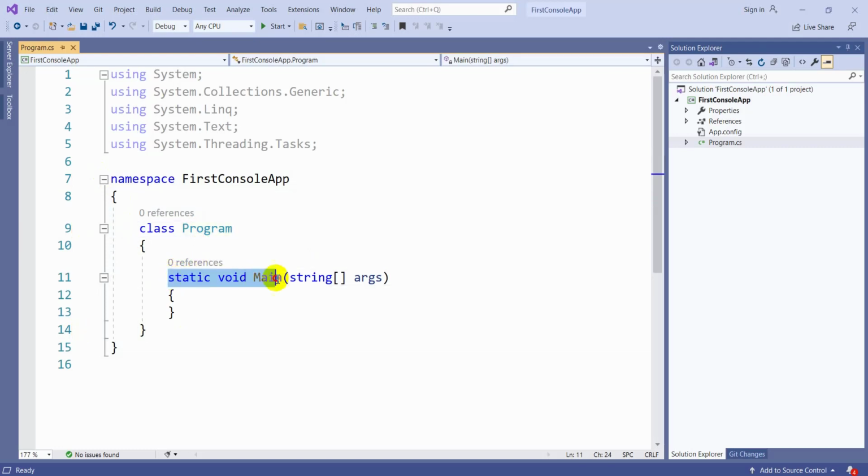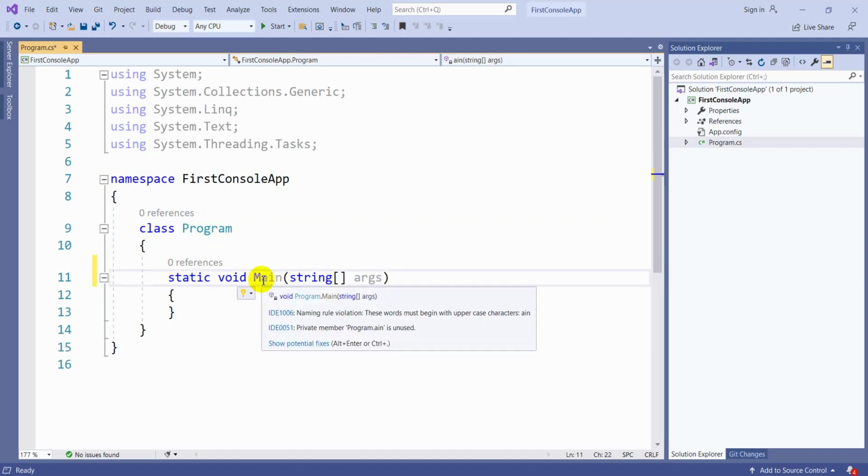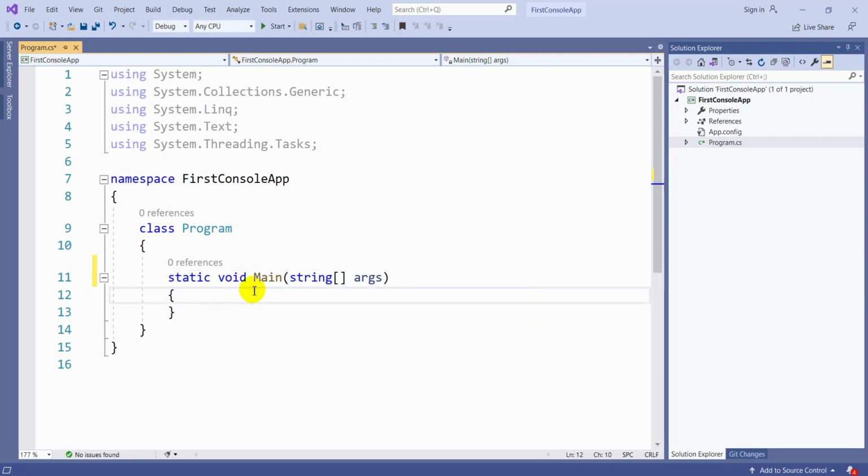C# is a case-sensitive language. You must spell Main with an uppercase M. Type the word Console. This is a class provided by the assemblies referenced by the application. It provides methods for displaying messages in the console window and reading input from the keyboard.